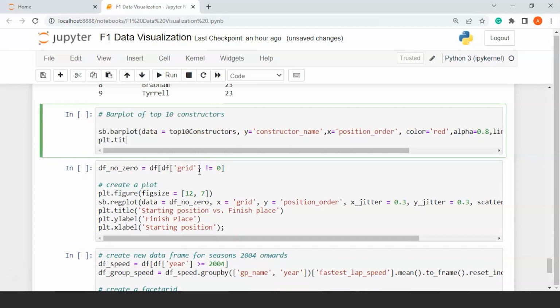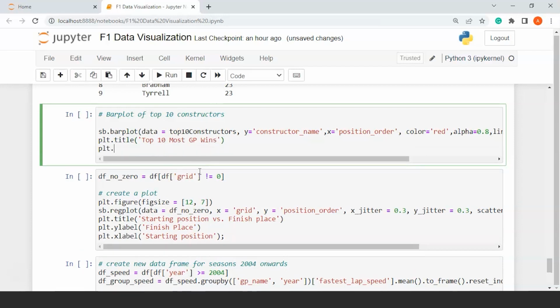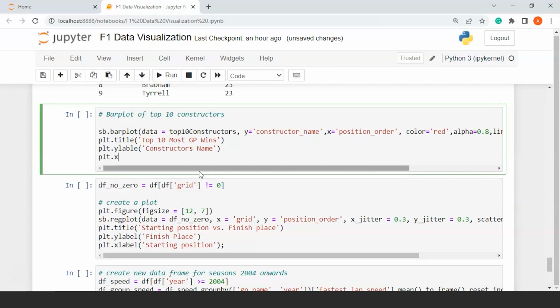Then I'll say plt dot title, say top 10 most GP wins. Plt dot ylabel would be constructor name. Then I'll have plt dot xlabel as number of GP wins.